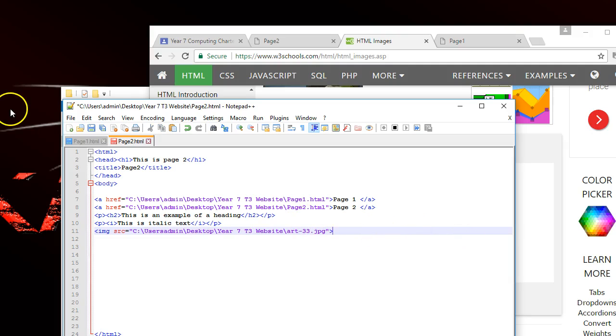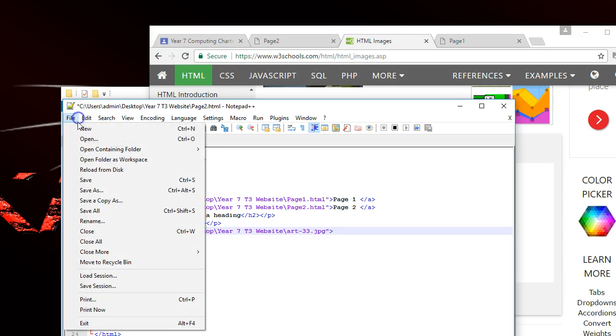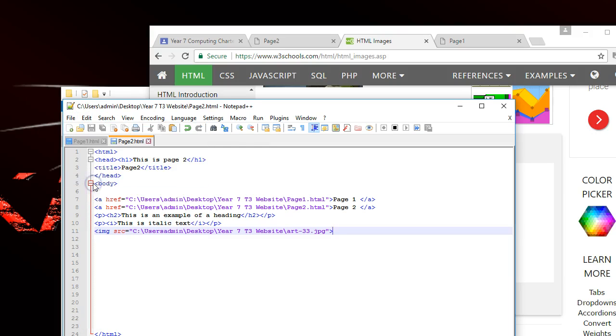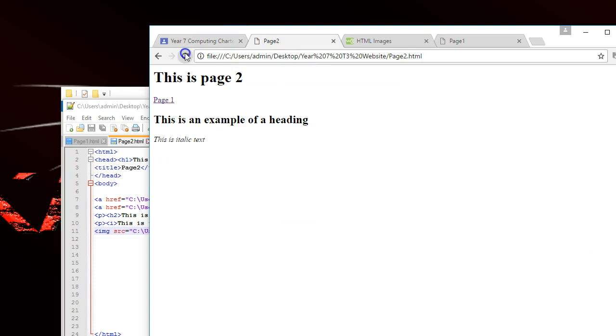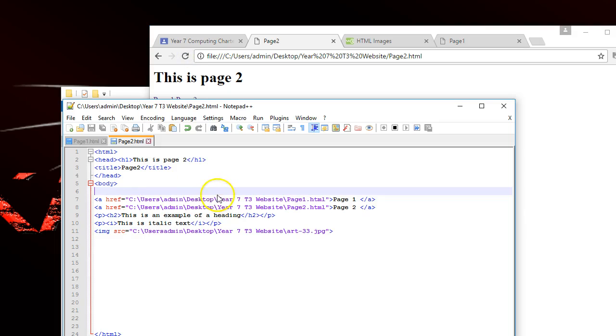Okay. And let's press File and Save. And let's go to page 2. Let's refresh. Okay, but you can see my image isn't displayed at the moment, so I have made a mistake somewhere, and I am going to have to work out where.